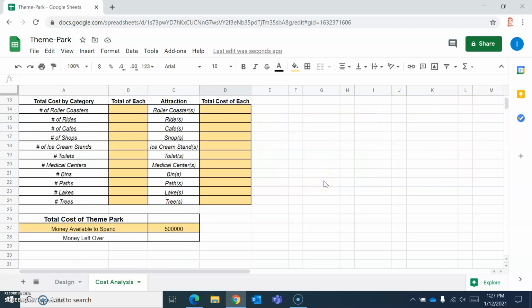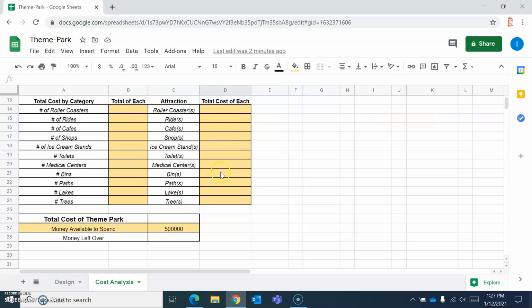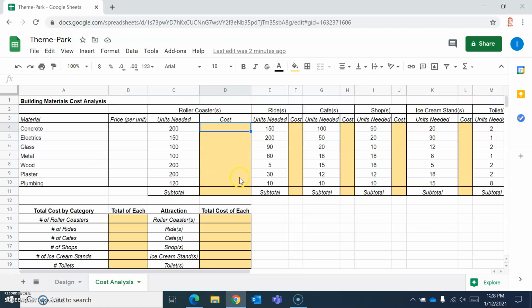Then down below, we're going to pull in that subtotal data and multiply by the total of each to get us a total cost of all of the attractions on our map. Then we can pull that down into the total cost. We do have 500,000 to spend, and we'll see if we're over or under budget. And at the very end, we'll create a pie graph on what the total cost of each attraction group is. So with that being said, let's go ahead and get started.